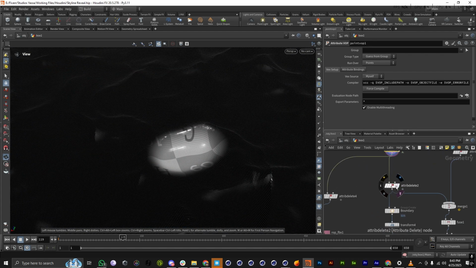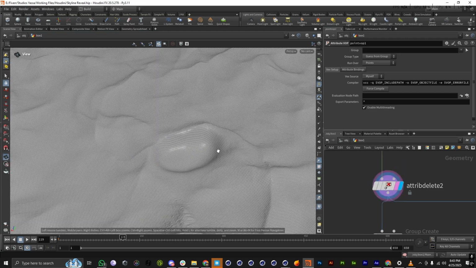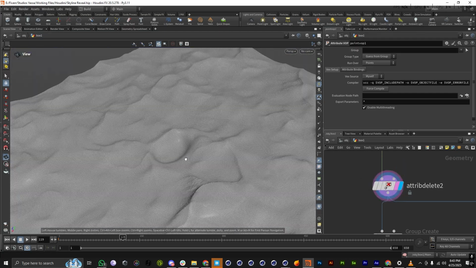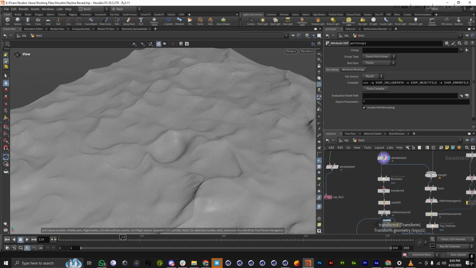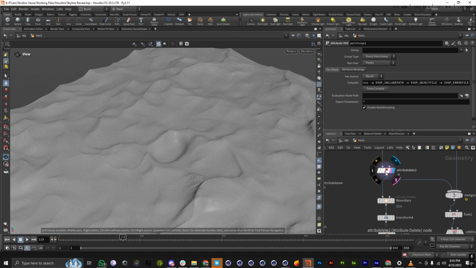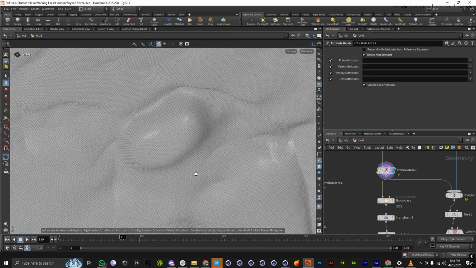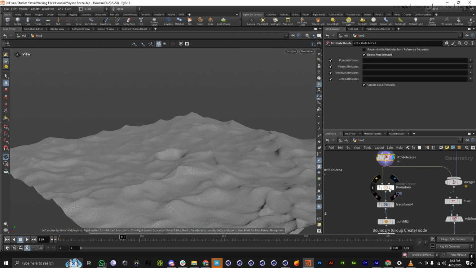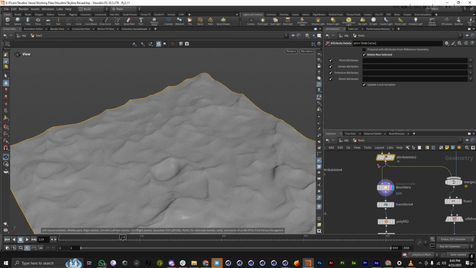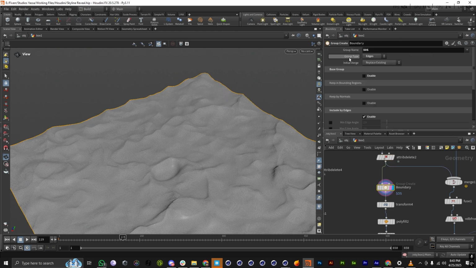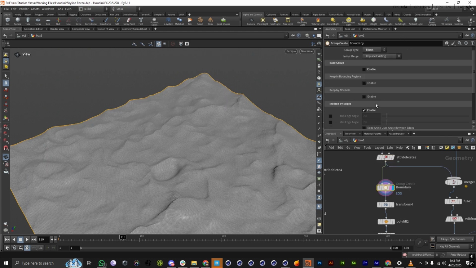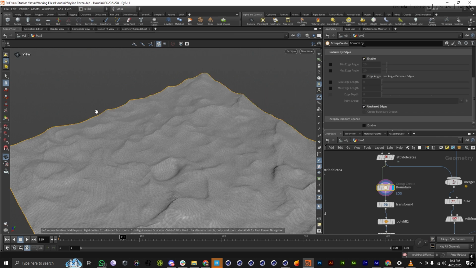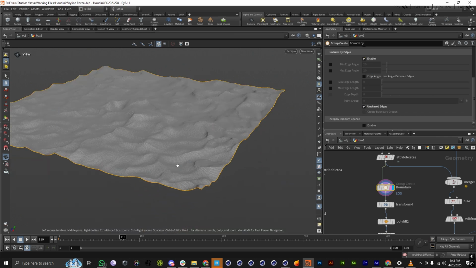The next thing that I wanted to do was delete all of the attributes, because now I'm going to be creating this geometry for collision. Once I was done removing all the unnecessary attributes that I did not want, I created a group node, making sure the group type was set to edges, and include by edges was on, and just selected unshared edges, so it can just select the boundary edge.